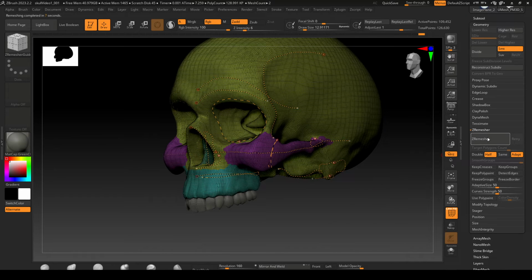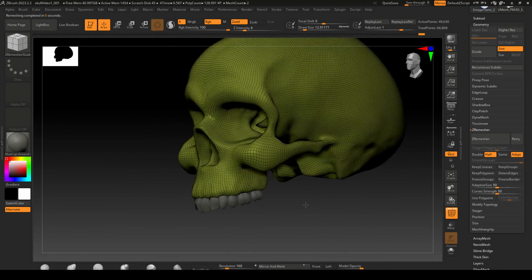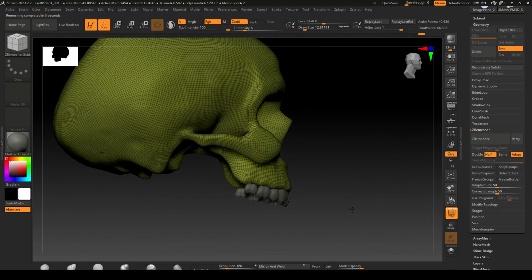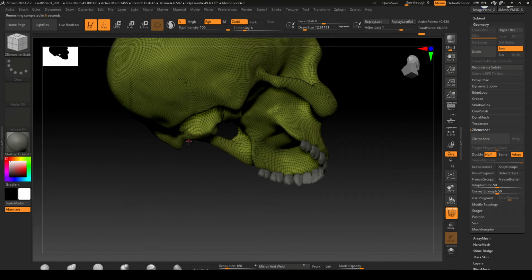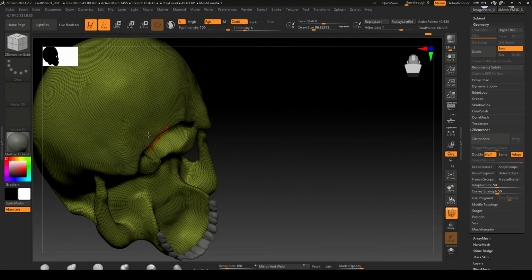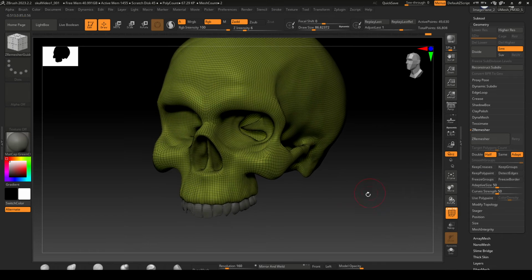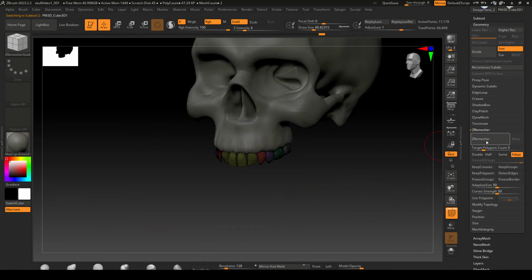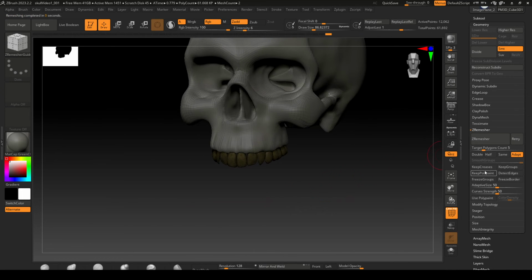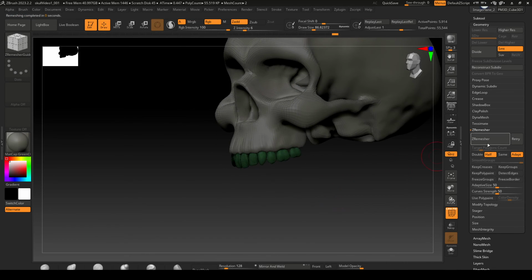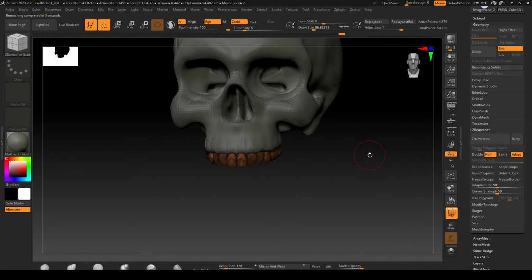So I can do half, reduce it, and it looks something like this. You can smooth out those areas that are a little too pinchy. Alright, so I would do that for all these pieces. Let's do this. ZRemesher. Maybe do half then. Half. There we go. Now I have my skull.